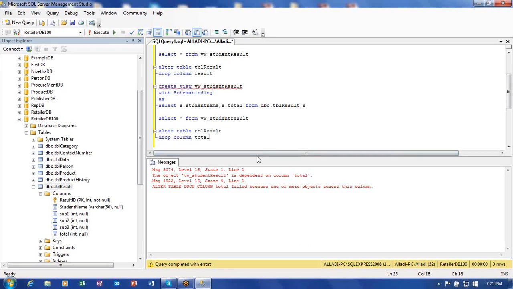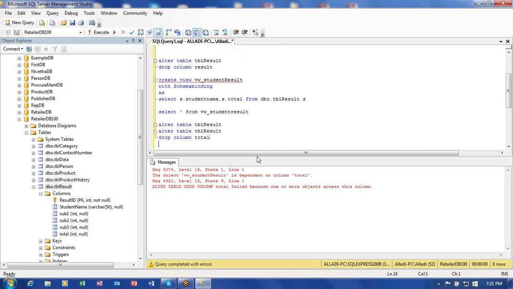So this way the view is not getting orphaned here. So when you bind with the schema, in such cases it does not allow modifying of the table. If you try to modify the table, it does not allow it actually. So this is the advantage you have with schema binding. Now let us see further.